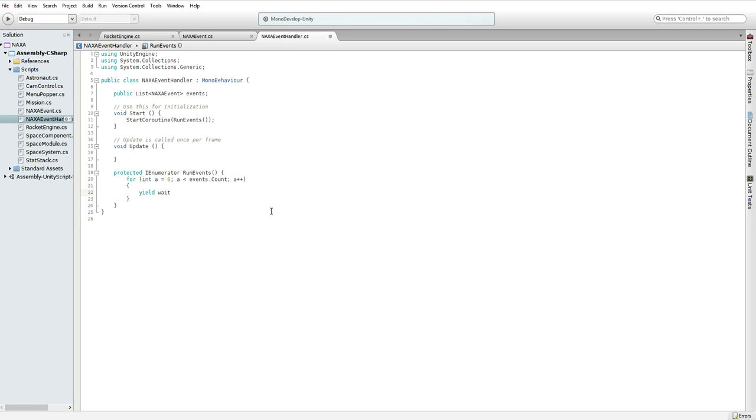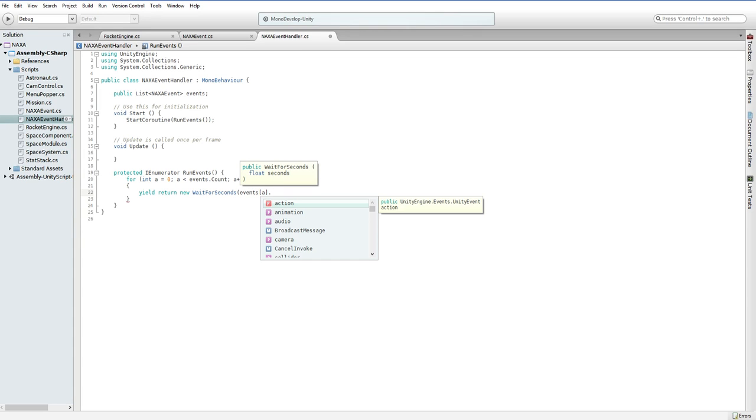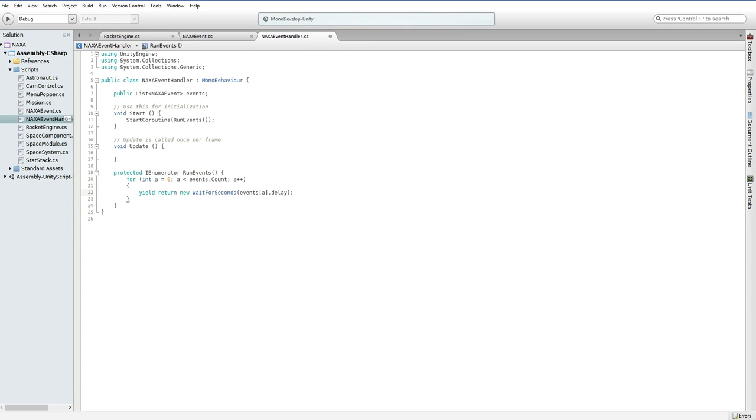Sorry about that. I don't use this very often because you only have to program it once right at the very beginning of your project and then you never have to touch it again. So I guess it is yield return new WaitForSeconds, and then we do events a dot delay. And this here will pause the execution. So afterwards we can actually just trigger the event.